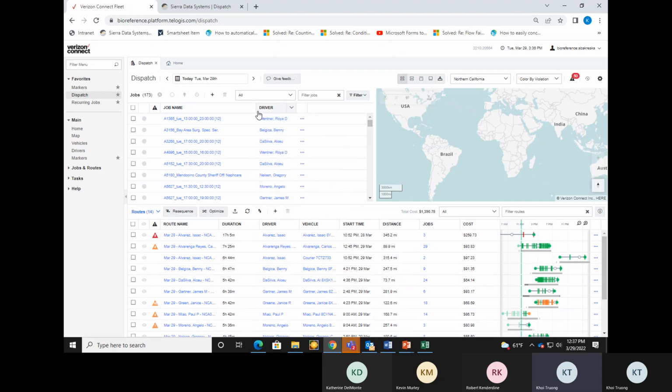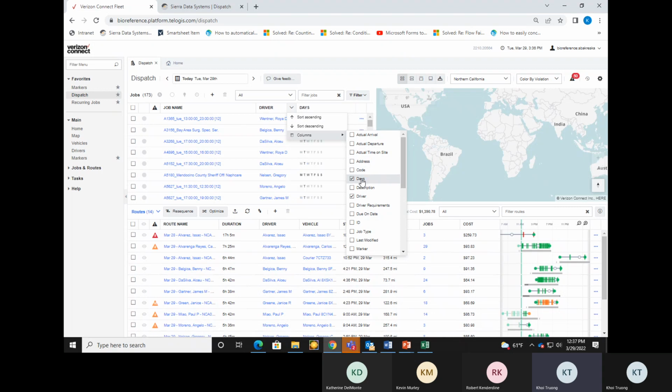Now, we want to bring in some other columns as well. And to do so, we'll head back into any column. We can hover over it to reveal the dropdown. And then heading into columns, the next thing that we want you guys to add is the days.